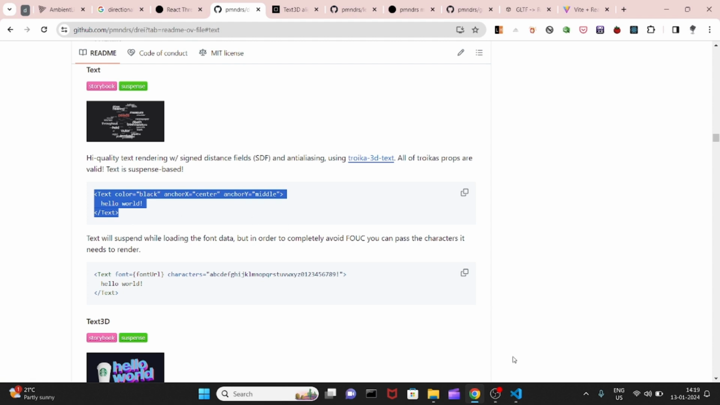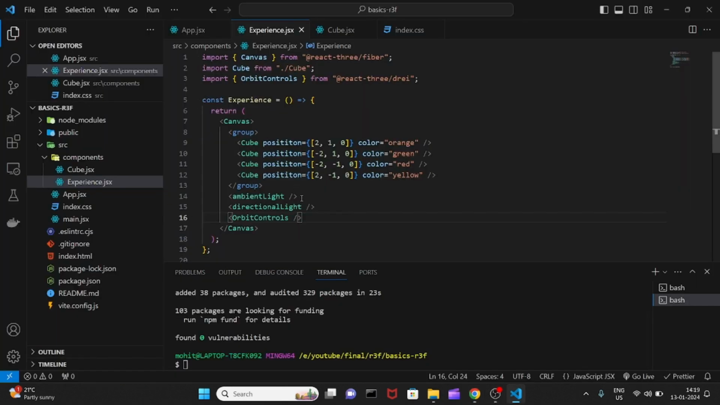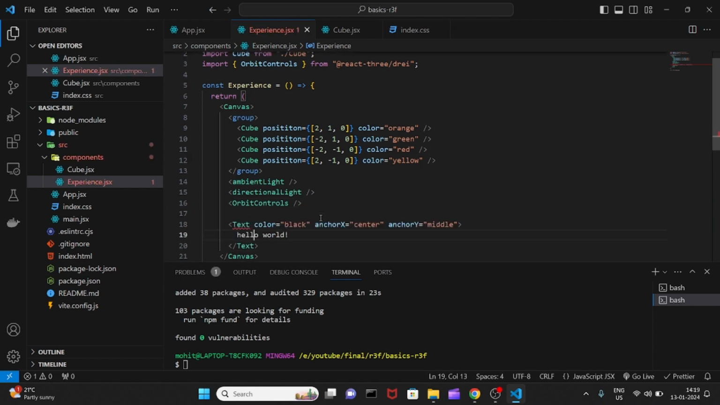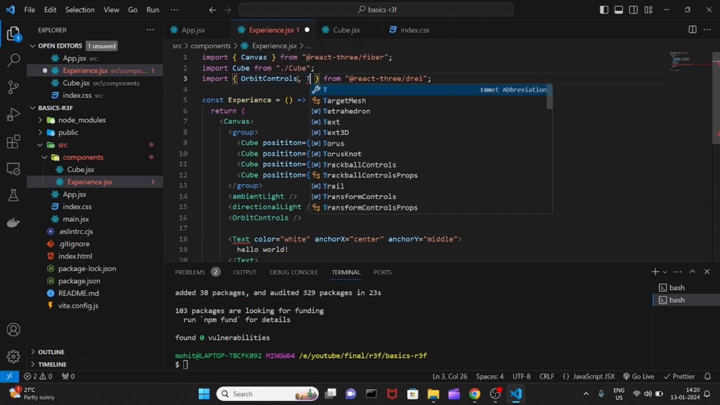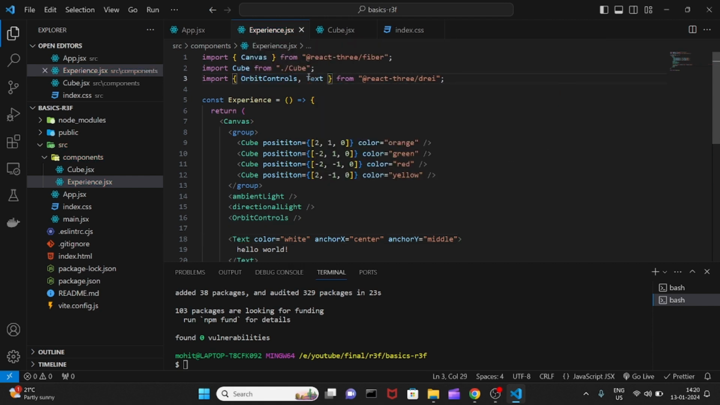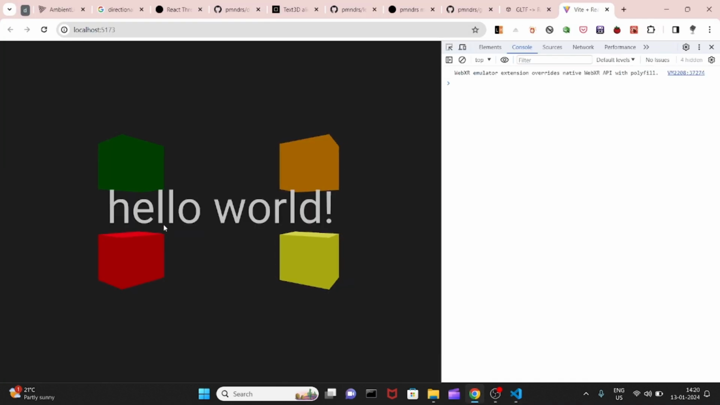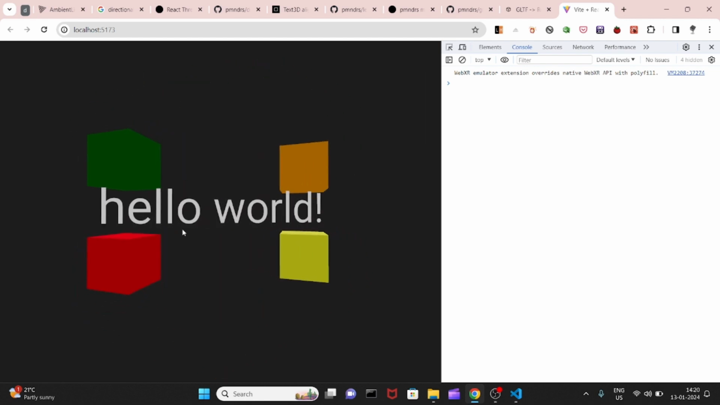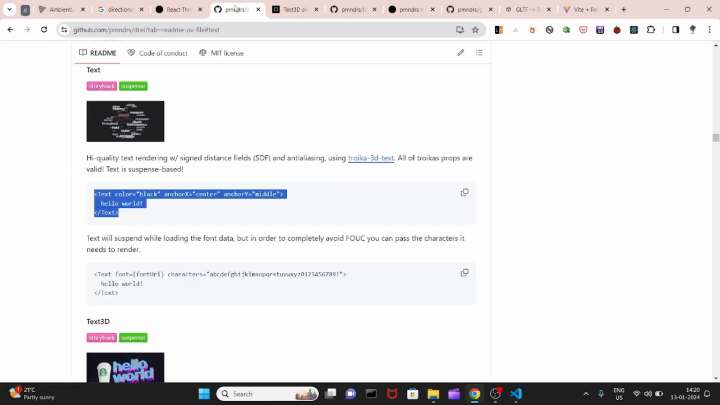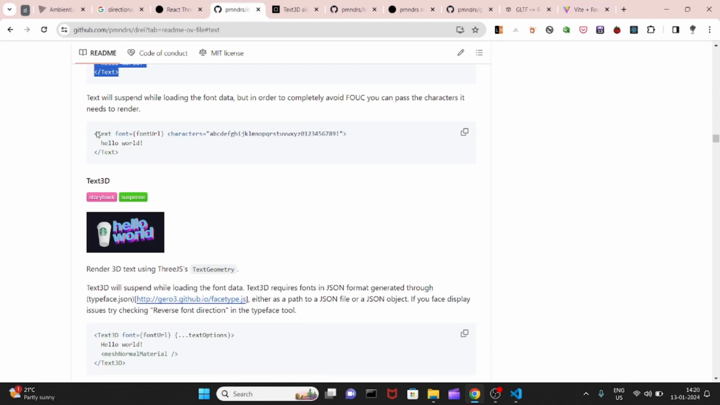You can basically copy this line, come back, and let me add it below here. Let me give a color of white. Let me save it, come back. As you can see, hello world. It's a basic 2D text. It's very hard to create by normally doing it in Three.js, but it becomes very easy in React Three Fiber. You just need to add it this way. Then we can come back and check out Text3D itself.